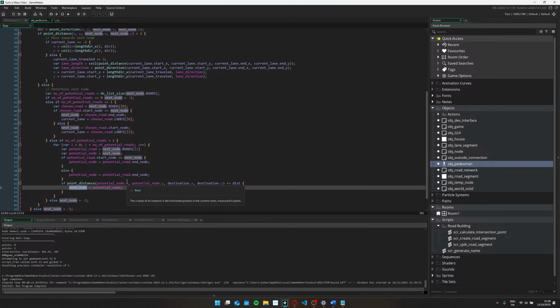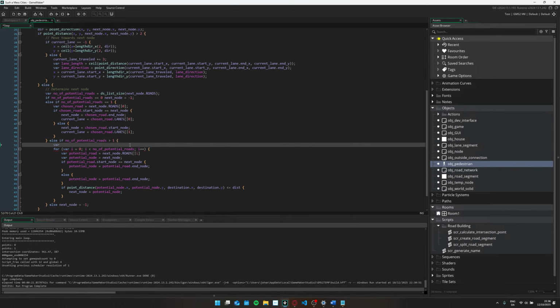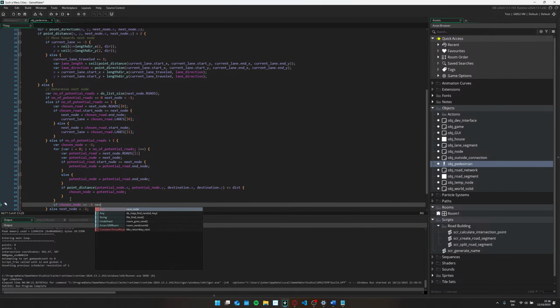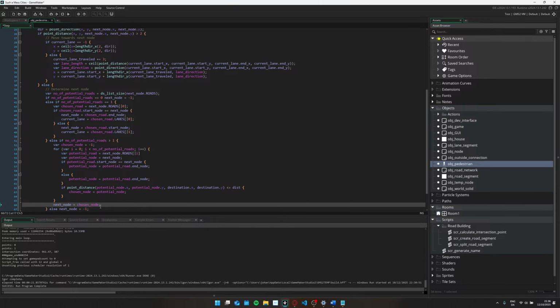No, actually, we will do something. Chosen node. Okay. There we go. If chosen node is... else... and so actually, instead of all this, we can just do boom.